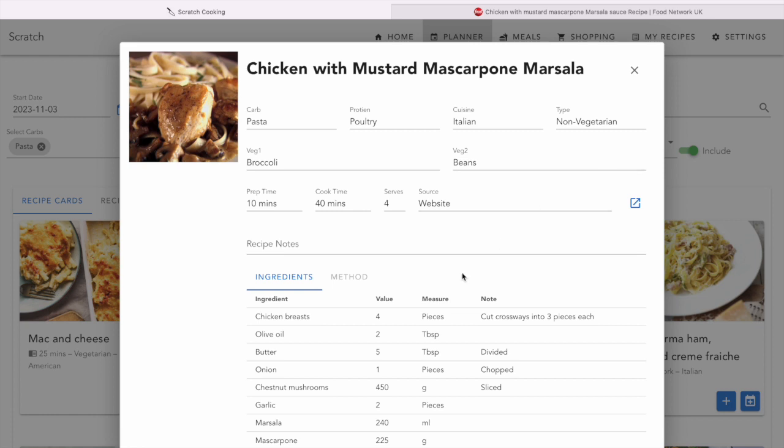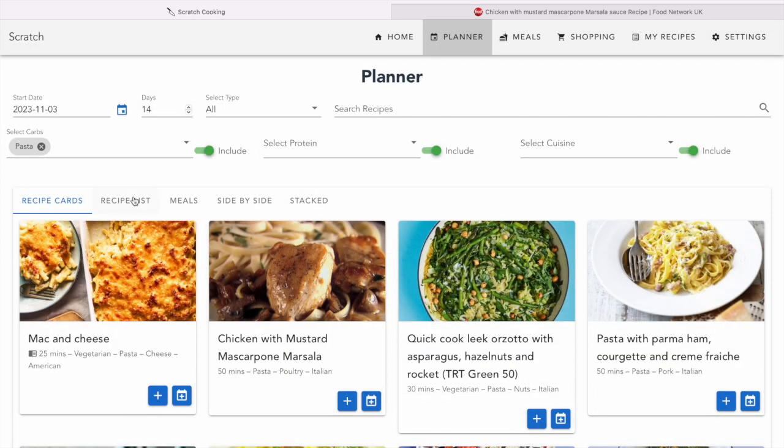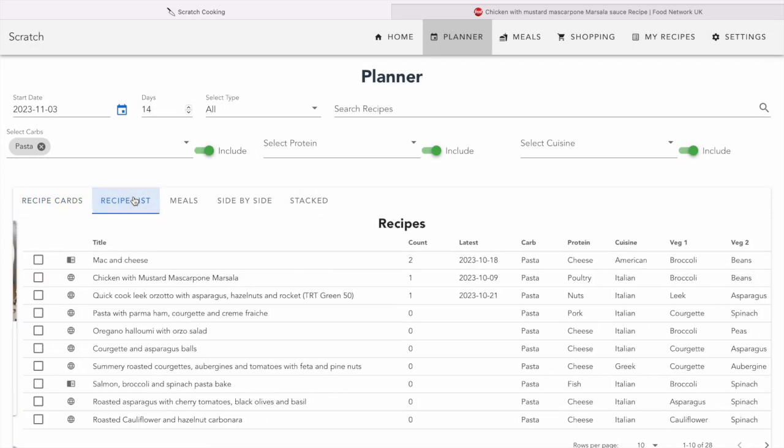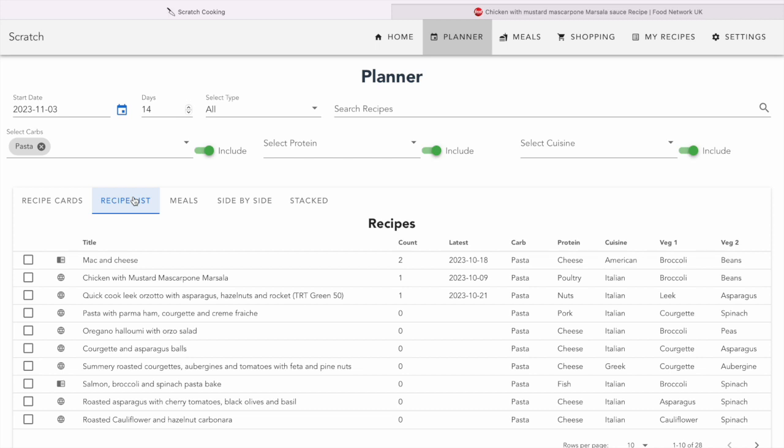If it's a scratch recipe, so one that's on the website, you'll actually see a method appear here. But as this is from a third-party website, there's no method. As well as showing the recipes as cards, you can also look at a recipe list to see them more at once. This also has a little bit of additional information. It can see the count.